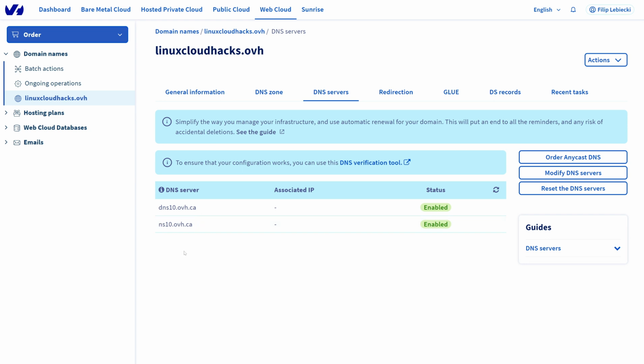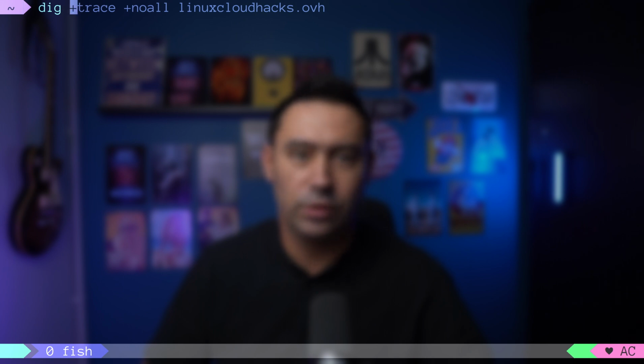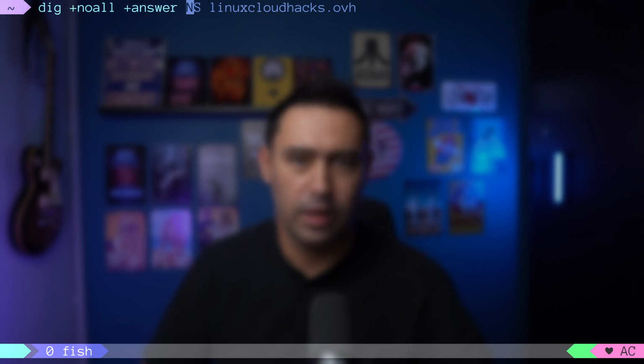Every DNS zone comes with something called a start of authority record. We can check that entry using the dig command. To get only the essential information, we'll use the noall option, and to see the answer section of the reply, we'll use the answer option. The SOA flag tells dig that we want the start of authority record, and then we provide the domain name.